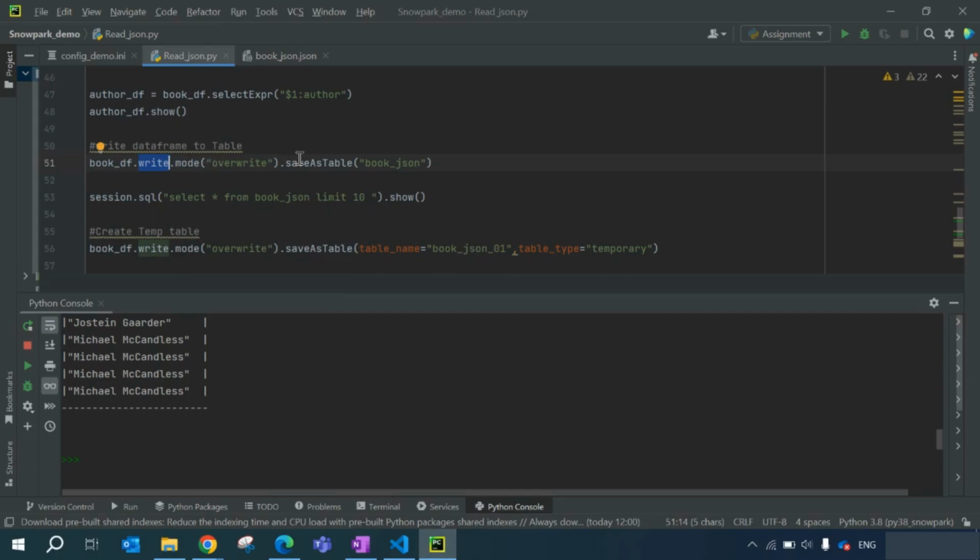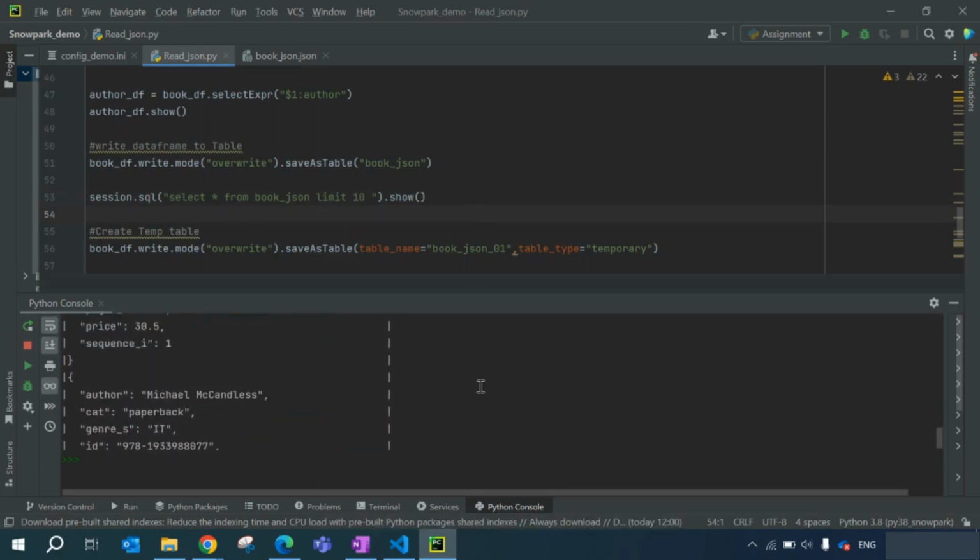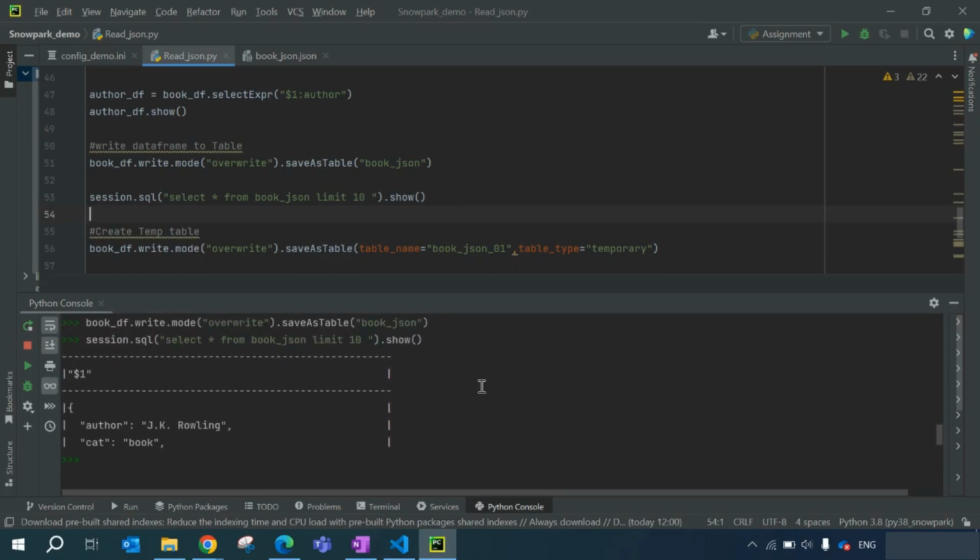So with the help of that mode overwrite, we are saving the table in the book JSON table. Okay, so let me execute this particular command. Now, if I want to go ahead and query the book JSON with only 10 records, then I can use session.sql. Inside the SQL command, inside the quotation, you can mention any select query. And then you can mention the show command so that it will display the records. So you see now everything is recorded inside the book JSON table, because I have executed this statement and all the data is present now.